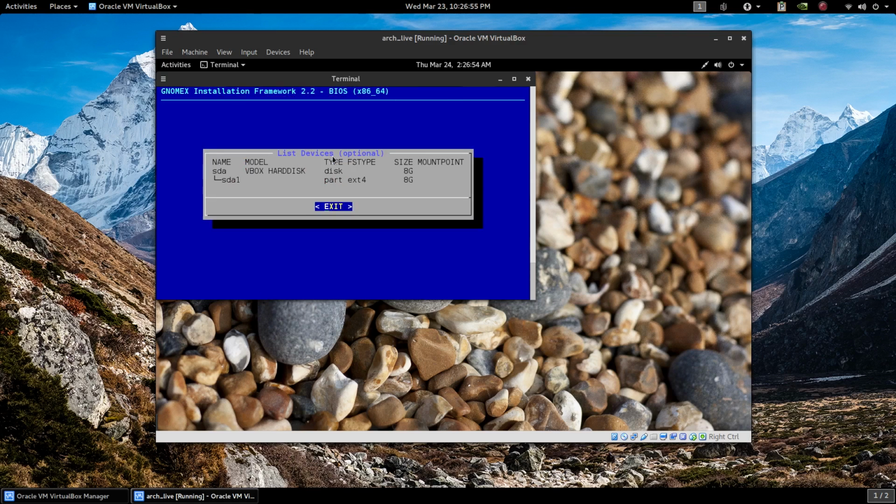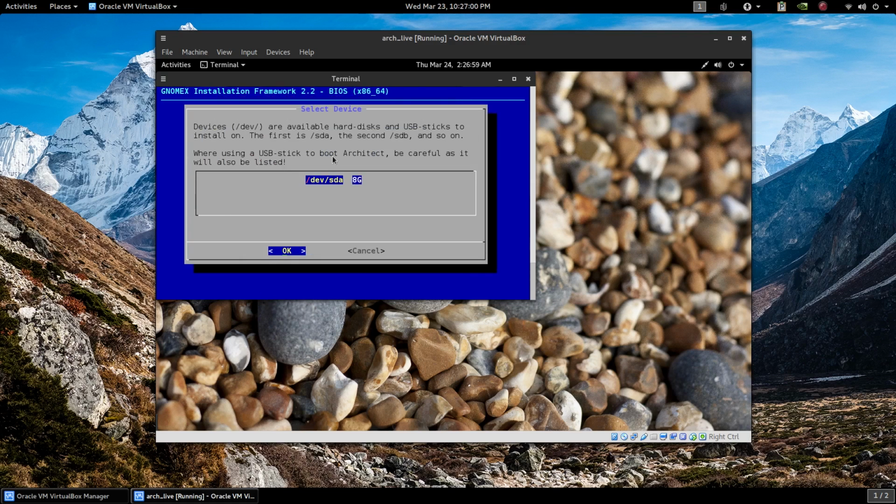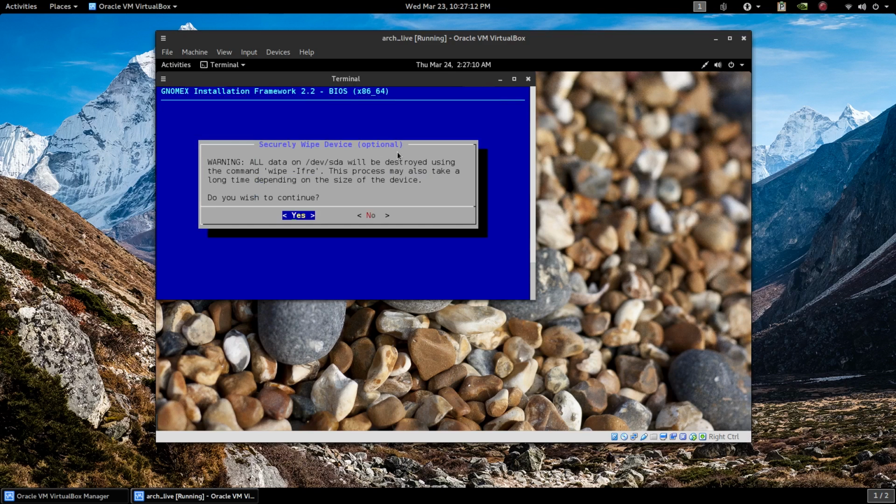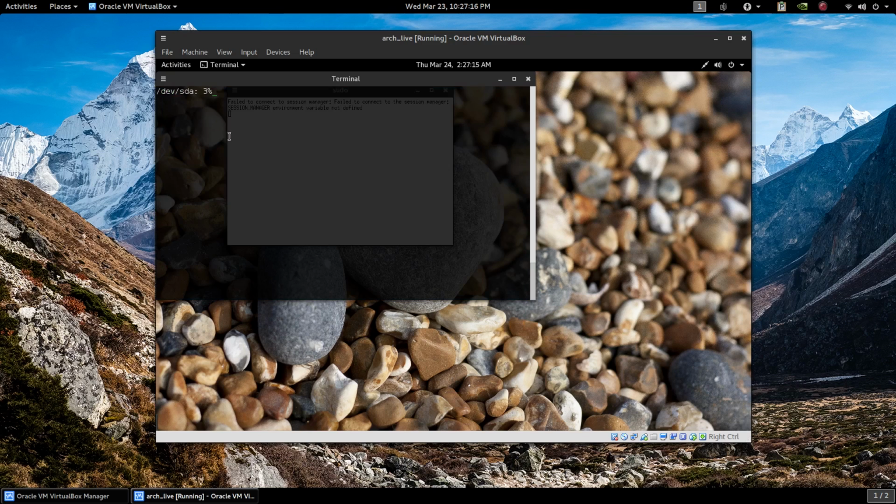You can list devices. You can see there's something on here. Partition disk. There's only one here. If there's more, they'll be listed. It's 8 gigs, plenty of room. And I like this here: securely wipe device, optional. So you can do that, and it gives you a warning that all data will be gone. So you press yes, and it gives you a nice little percentage of how much the system is being cleared. I'll just let that do its thing. It'll be back in a second.